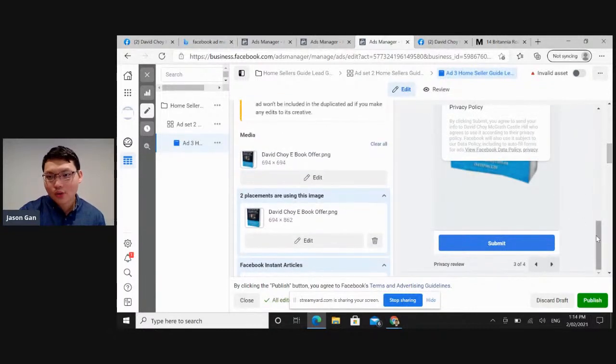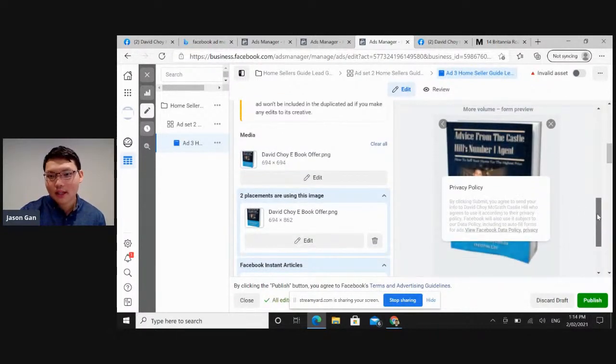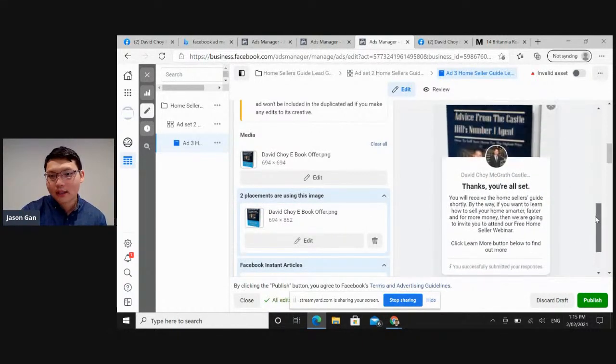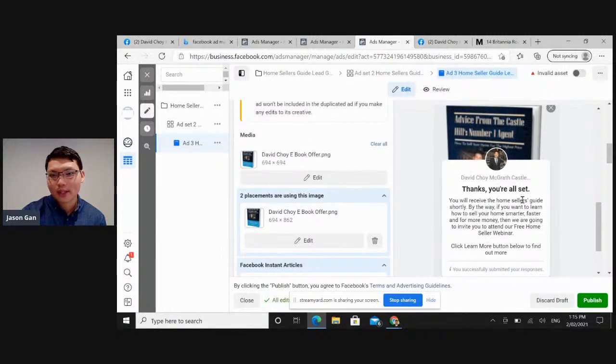Next one, I'll show you what's happening: it's basically the privacy step. They just need to agree to submit the contact details to the real estate agent. Once they say yes, the final step is a thank you, saying you are going to receive the home sellers guide. So basically, they give the contact details to the agent, and then the agent uses the contact details to send the ebook, and this can be done automatically.